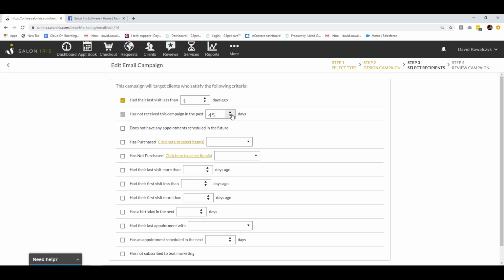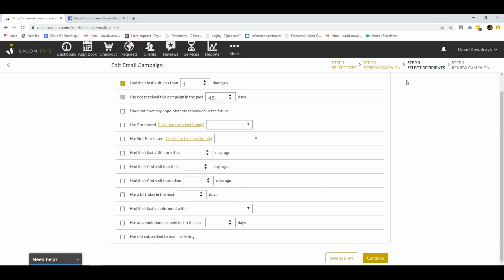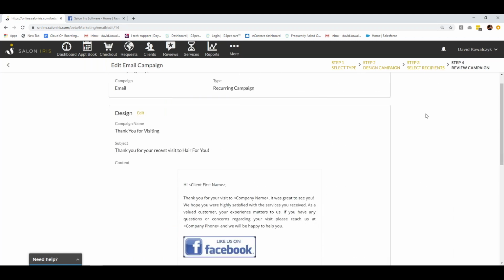And you have a bunch of different filters in here that you can run if you want to. For the purposes of this example, we wouldn't want to select any other filters at this point. And once we've gone through and selected the filters that we want, we would hit continue and go into step 4.